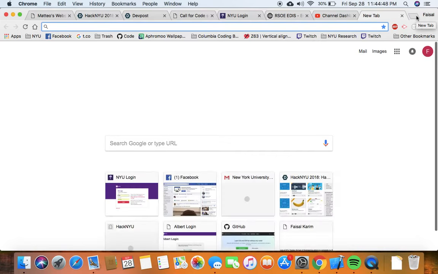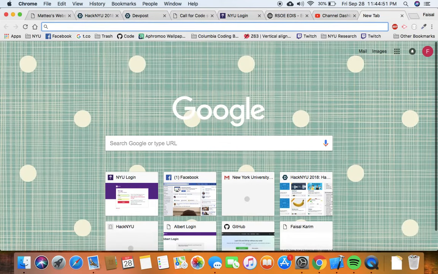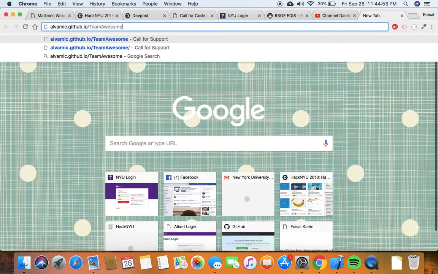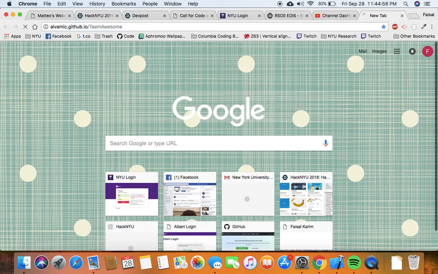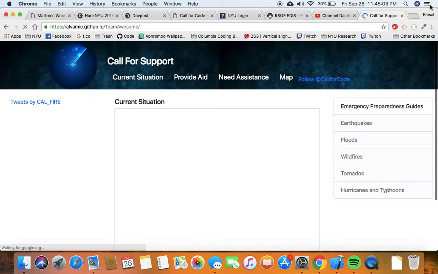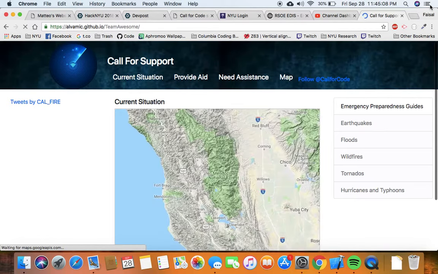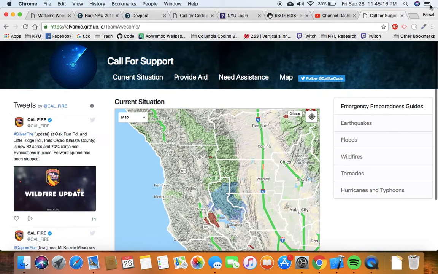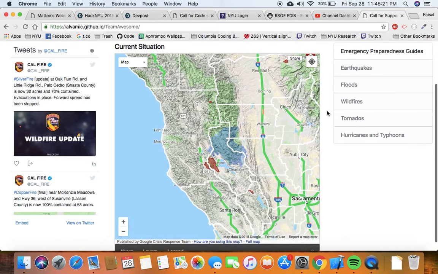So let's take a quick look at our website. Currently it is uploaded on GitHub Pages. Here's the link. The first thing you'll see is the home page, and the main aspect of our web page is this map, which demonstrates the current situation, mainly for fires in the California region.